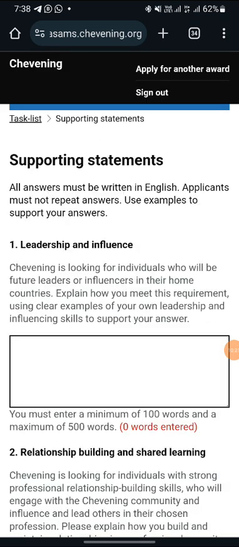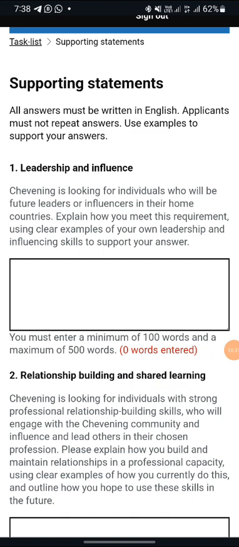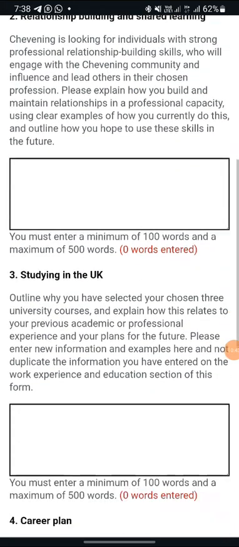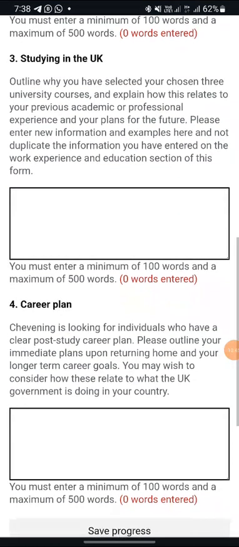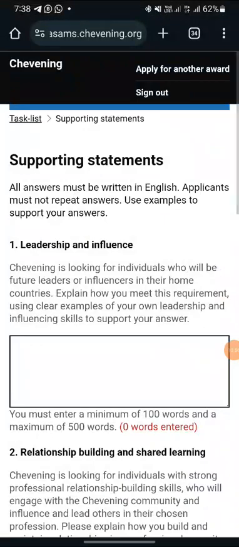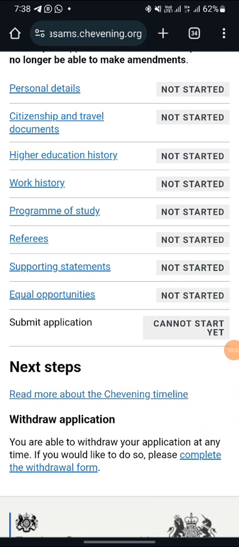So let's go to the supporting statement to see what they have for us. Here you'll be writing essays. Leadership and influence: enter a minimum of 100 to a maximum of 500 words. Then the relationship between building networks and sharing learning. You put it there online. This one, I'm not advising you, but ChatGPT can do it for you if you want.